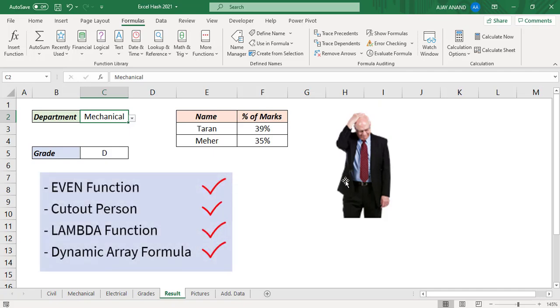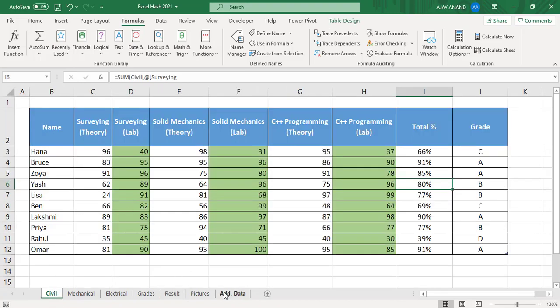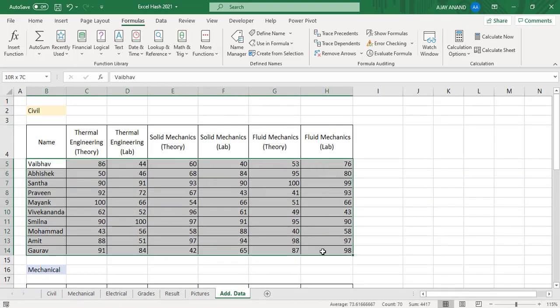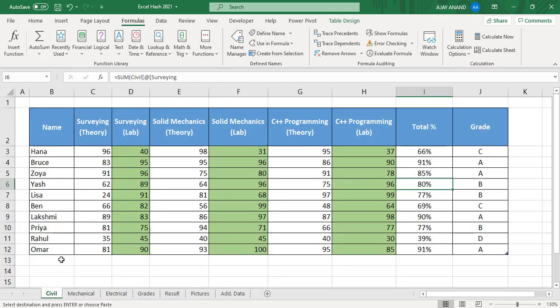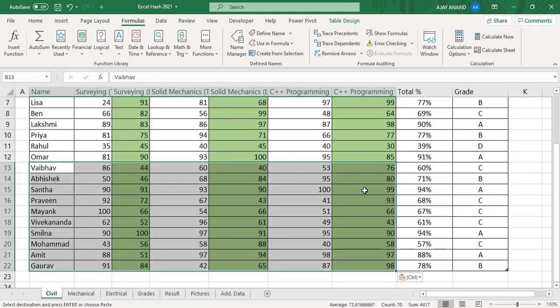And with that, our fourth ingredient is also used, cutout person. Let us add some additional data to this table. Copy, paste as values. See the column for total percentage as well as grade got updated.